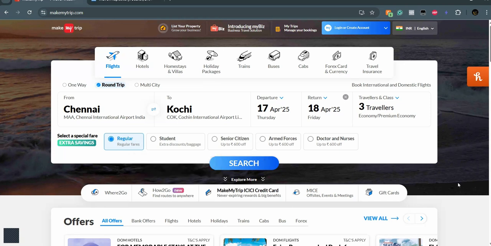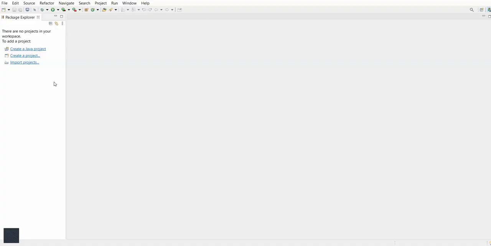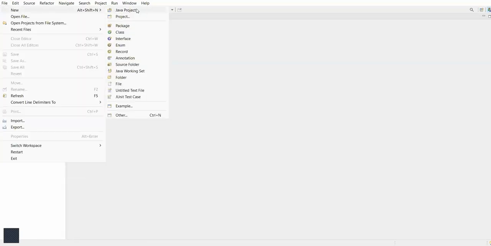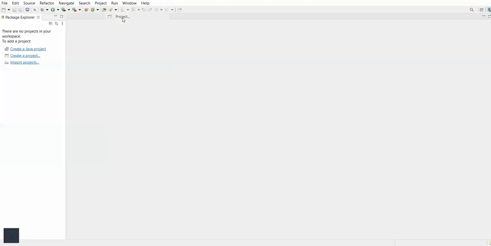So now first step, we are going to create a Maven project. Let me go to Eclipse. Here we are going to create a Maven project first. So let's go over here. Here we have an option for creating a Java project, and a project. In the File menu also, you will get a new Java project and Project. Just click on Project.